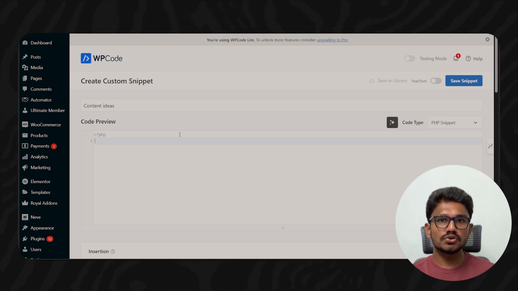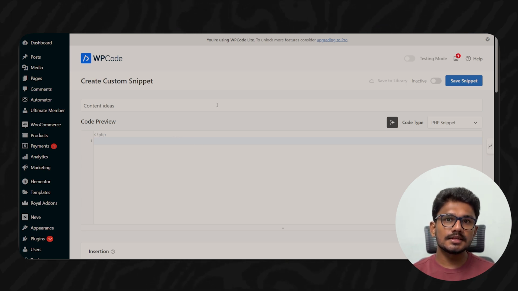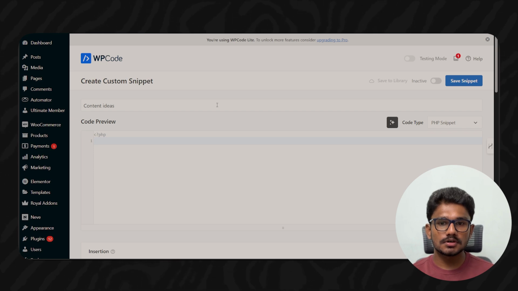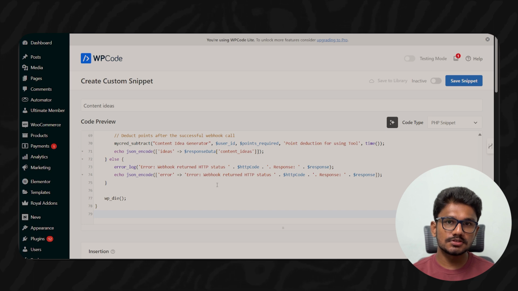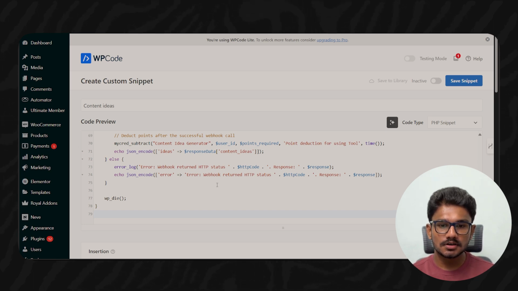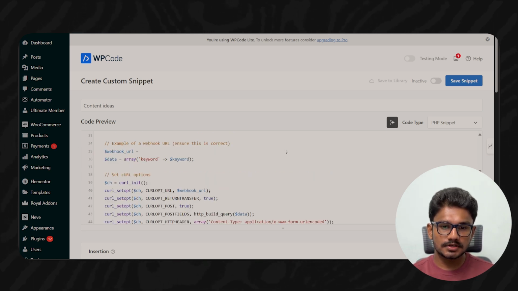The language that we are going to use here is PHP, and you will be getting the backend code in the file that you have downloaded. Just copy and paste that code here. After pasting this code, you just have to change one thing as you have done with the front end, which is going to be the webhook URL, as you can see here.